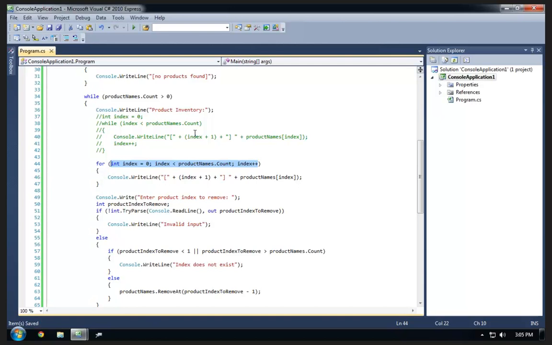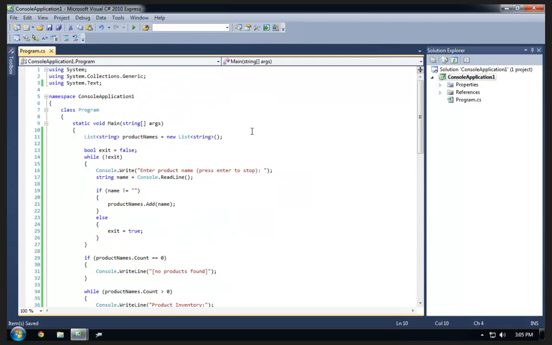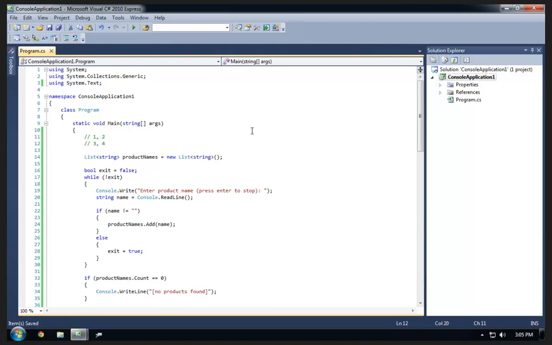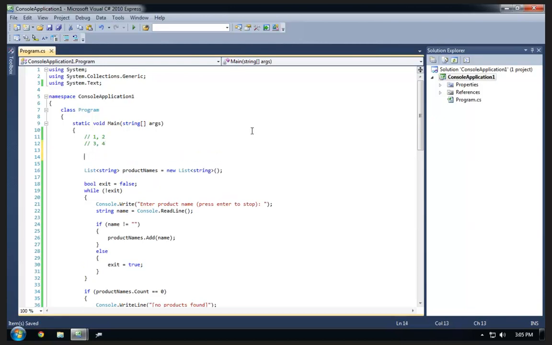Let's say you wanted to produce the Cartesian product of 1 and 2 with 3 and 4. And so the idea is that we will be creating a combination of everything. So we'll have 1, 3, 1, 4, 2, 3, 2, 4. And so what we would want to do is create 2 nested for loops.